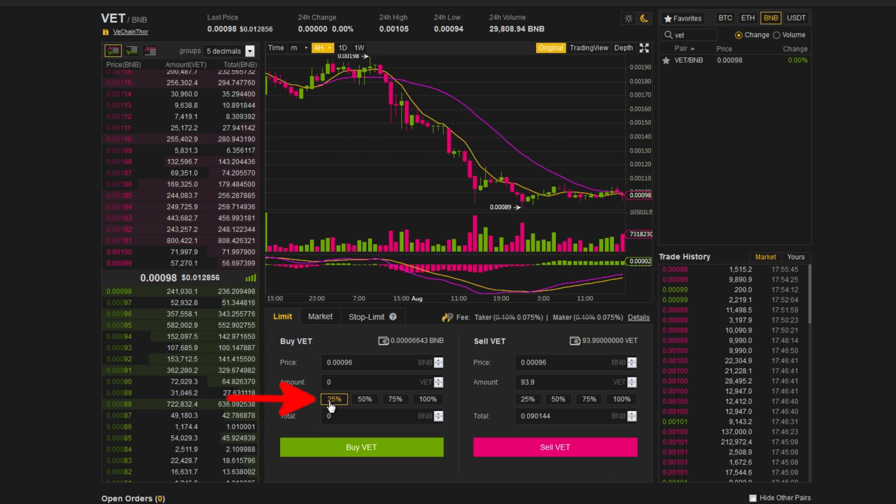The use of the 25, 50, 75, and 100% buttons allows us to quickly divide our portfolio into sections for different entry positions. Simply select your preferred button depending on how many rungs you would like to use on the ladder, and click Buy to post each order. You may place as many or as few rungs on your ladder as you would like.